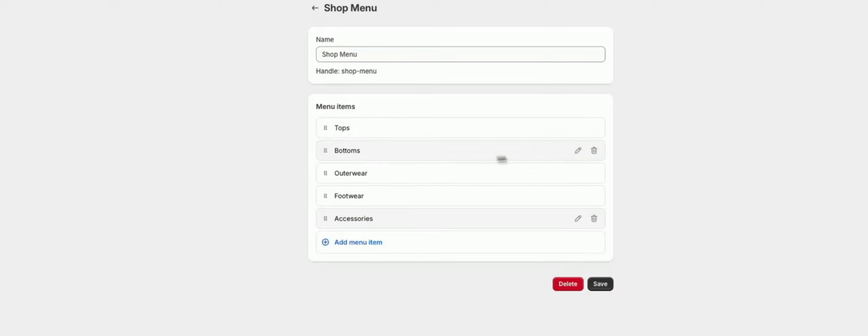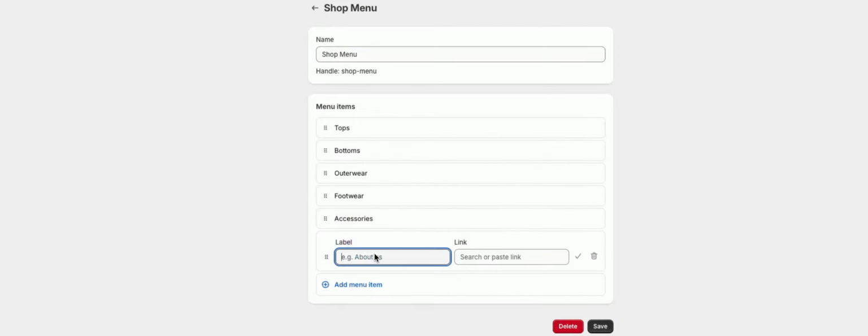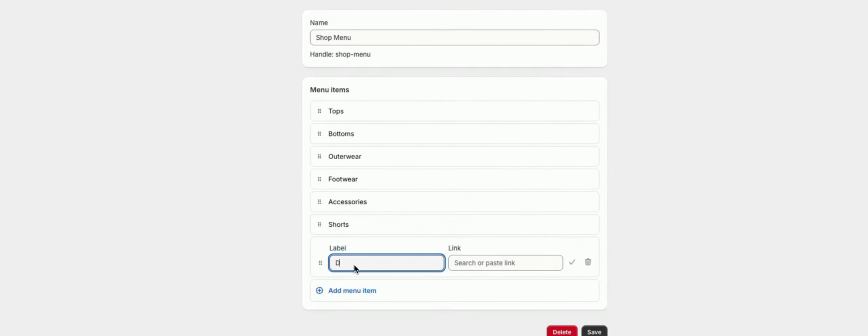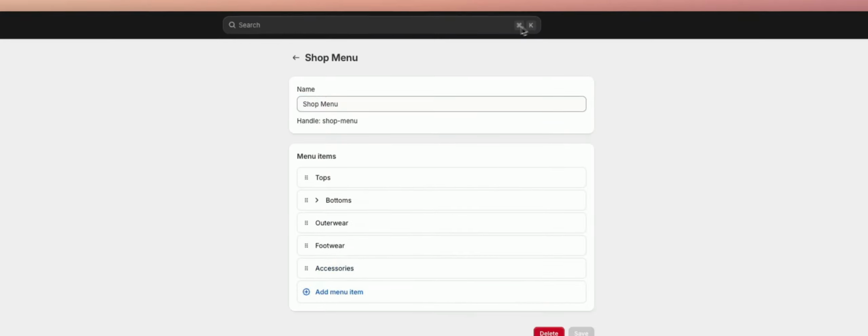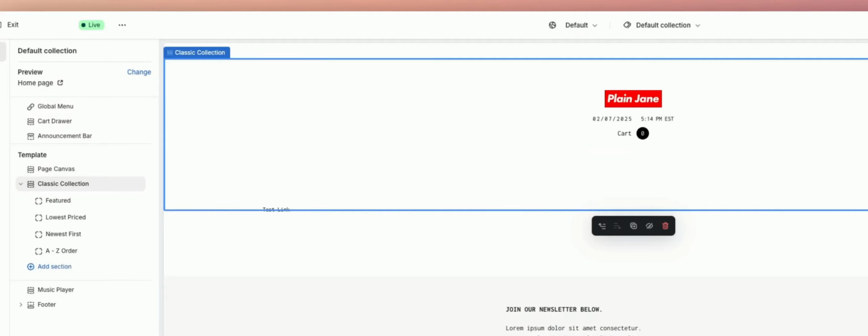Page. And let's say we'll do shorts. Link to the home page, and then maybe denim. Okay, link to the home page. And what I'm going to do here is drag these under our bottoms, shorts and denim. Oh wait, I just want it under this. Oh wait, nope. There we go. So I'm going to hit save. And I'm going to go back over to our customizer.